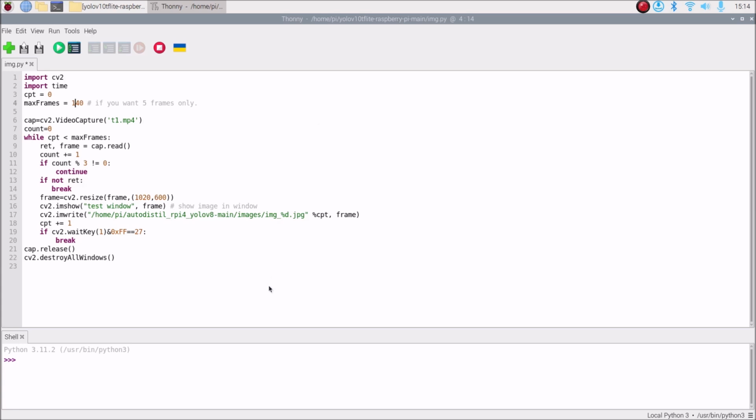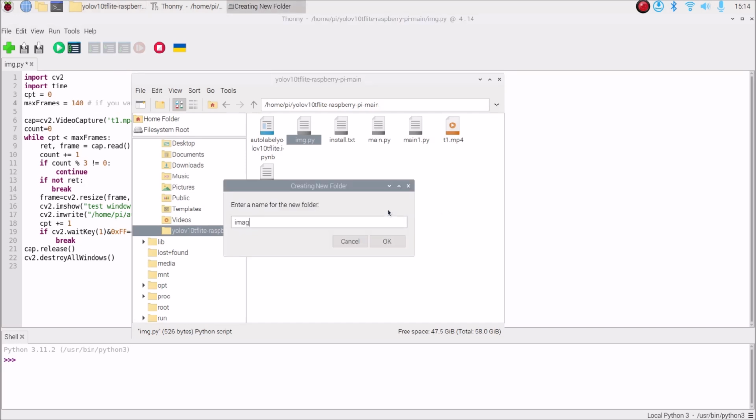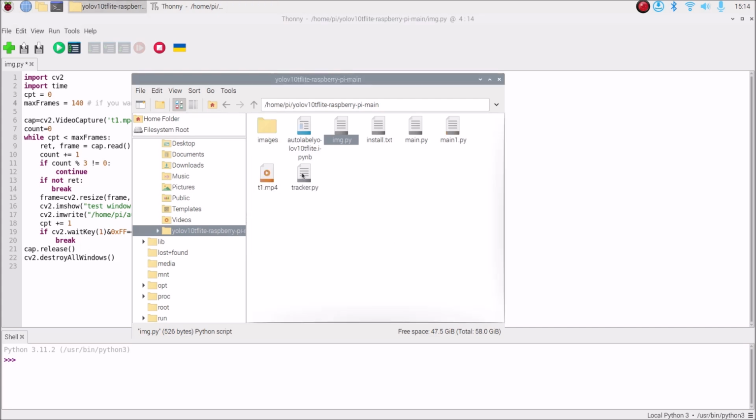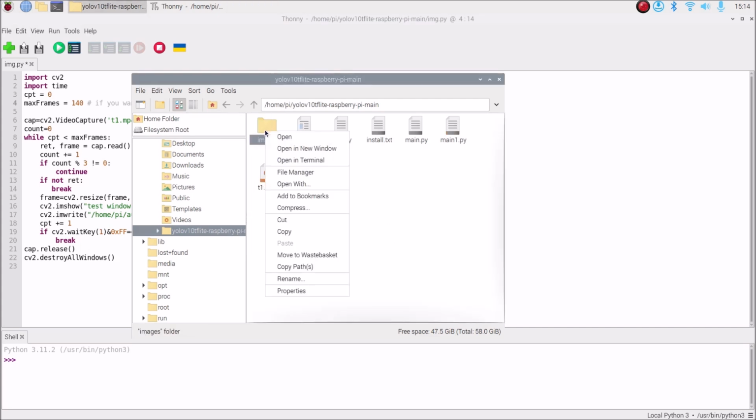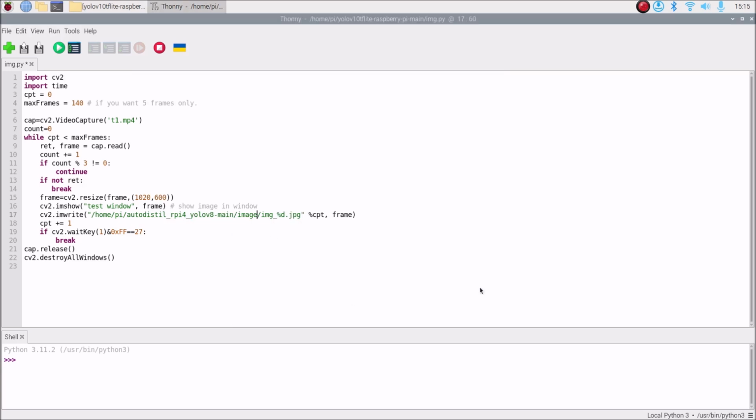Then we are going to save our images inside a folder. Inside our repository, where we have img.py and our video file, simply create a new folder and name it images. Right click, new folder, images, click OK. It will create the images folder. Now right click the images folder, click copy path, minimize, and here remove the trailing part of the path. Just remove it and then press Ctrl+V. It will paste the path of our images folder which we just copied.